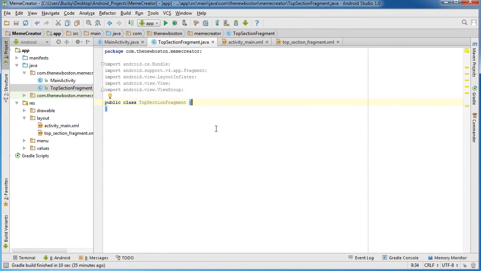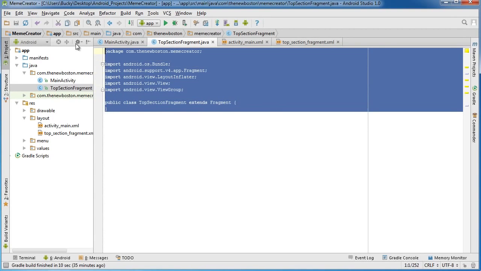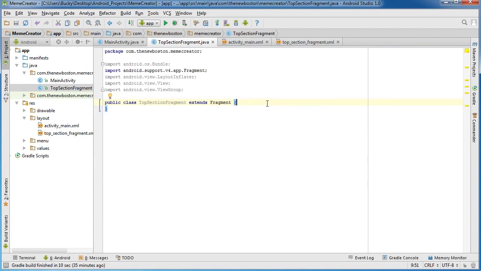Now there are some rules that we have to follow to create a really basic fragment. The very first rule is we always need to extend Fragment. So we always need to inherit from this Fragment class, and that just tells our app, hey, this thing that we created is actually a fragment.